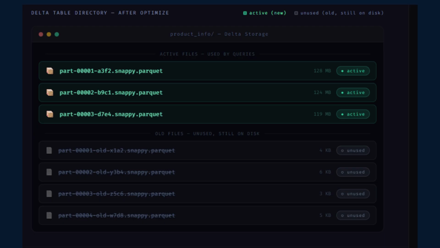Vacuum, now here's something most beginners miss. After Optimize runs, the old files are still there. They're just marked as unused. That's where vacuum comes in. VACUUM product_info. Vacuum permanently deletes those unused files. This saves storage and reduces cost.